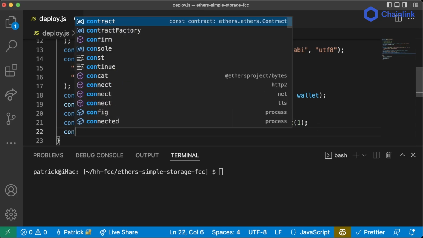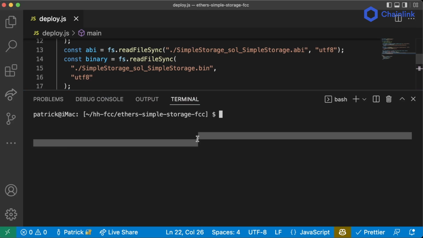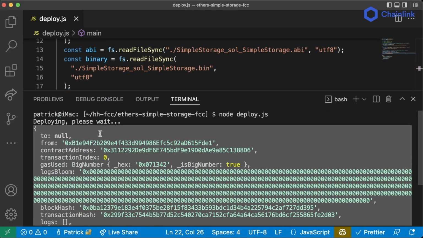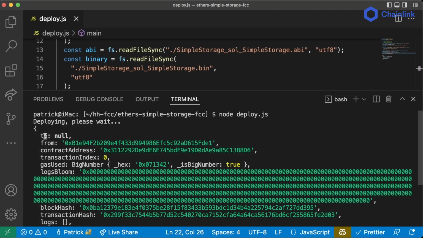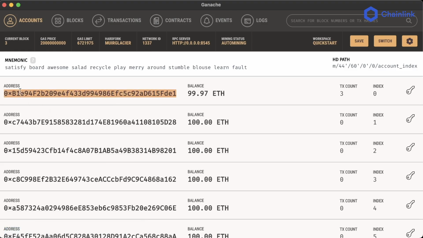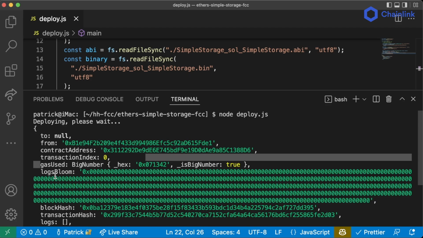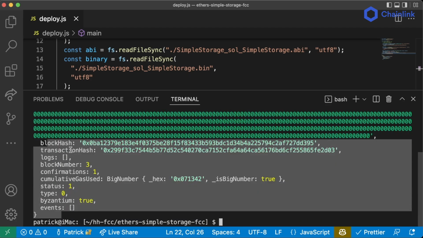And then we can do console.log this deploymentReceipt. So if we run the code now, we can see all this information about our transaction. And we can see exactly what our transaction looks like. We can see there's a "to" that is null because we're creating a contract. From is going to be this Ganache address that we got the private key for. We see the contract address that we created, transaction index. We can see gas used, logs bloom, block hash, transaction hash. We can see all this information about our transaction.